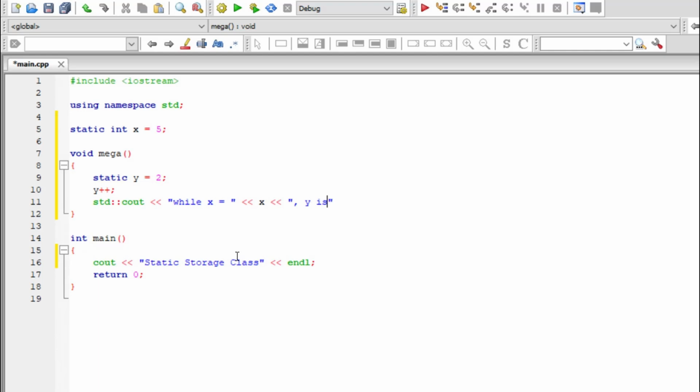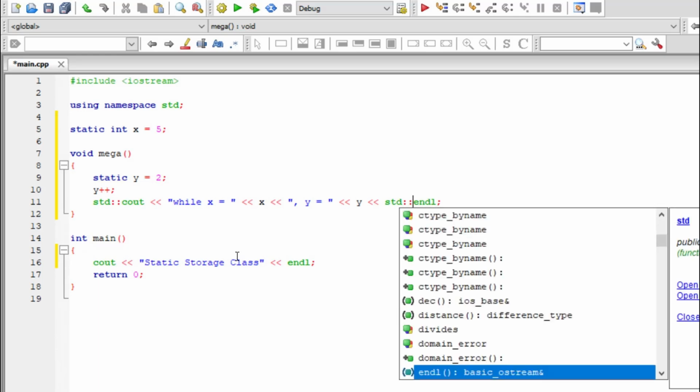Then y is equal to. I want to increment by 1 and decrement by 1. So I will be incrementing y by 1, and then I'm going to decrement x by 1. So y is equal to y. The value of y will print right there, and then go ahead and end line, and that is all. Remember it's static, so std. Okay, that is fine.